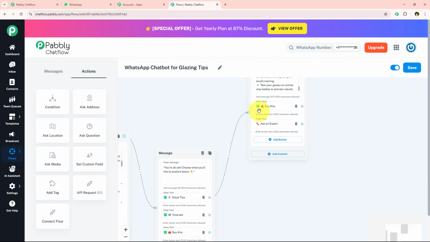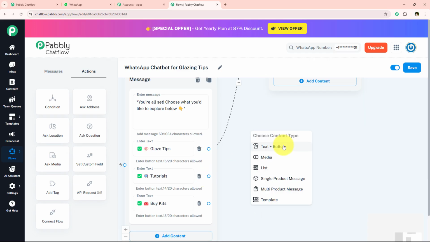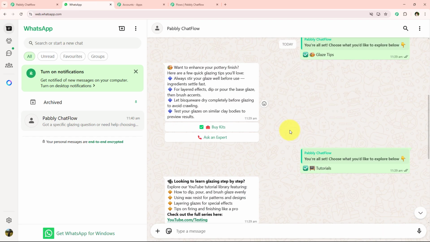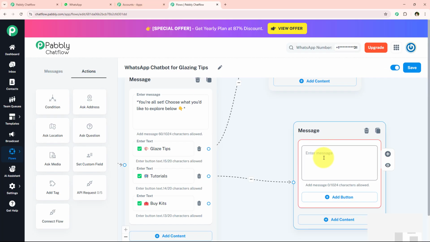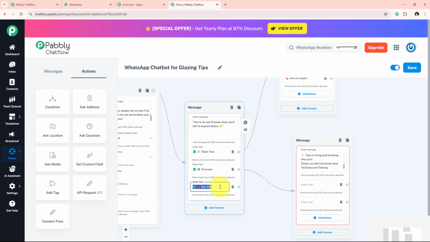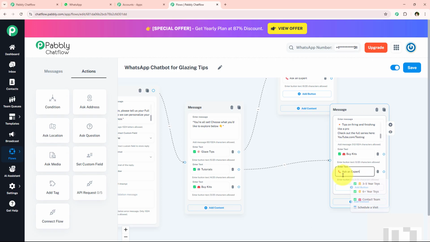Now we're going to move on further towards this video tutorials. I'm simply going to drag and drop the connection, select the content type as text plus button, and now I'm just going to enter the message for tutorials which is something like this. So I'm simply going to enter this message right over here. Once again we're going to add 2 buttons right over here. One is for buy kits and the another one is for ask an expert. So I'm simply going to add 2 buttons, and then we're going to move on further.